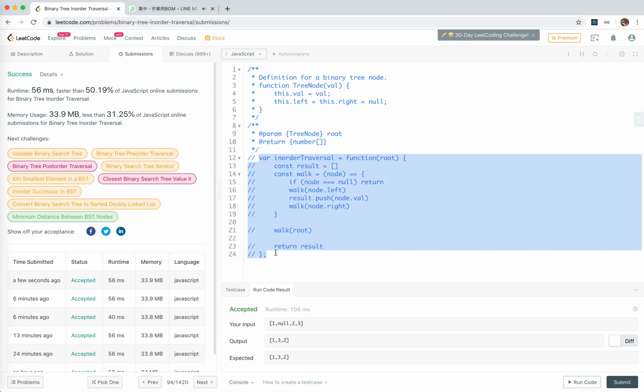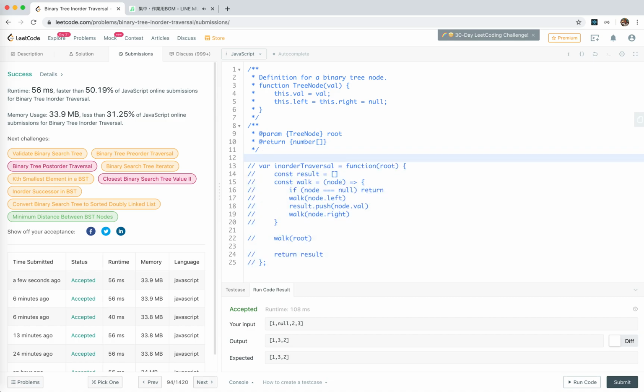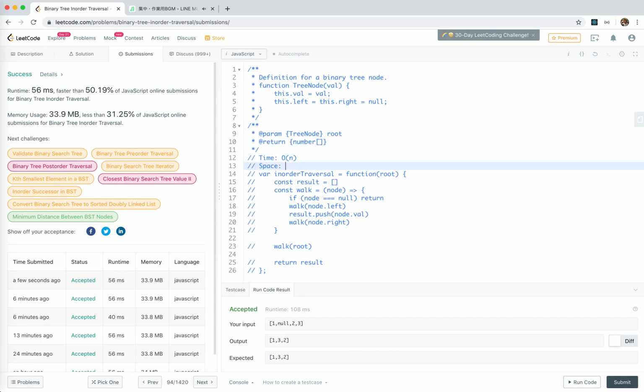Now let's try to find a way without the recursion. The time complexity of the recursion would be, each node will be traversed once, so the time would be O(n). And for space, of course, the result needs O(n) space, and there's a call stack. The deepest call stack would be O(n), so the worst case is still O(n).